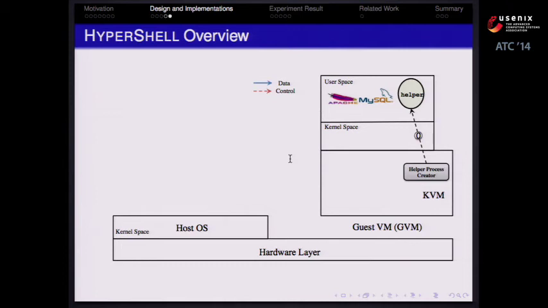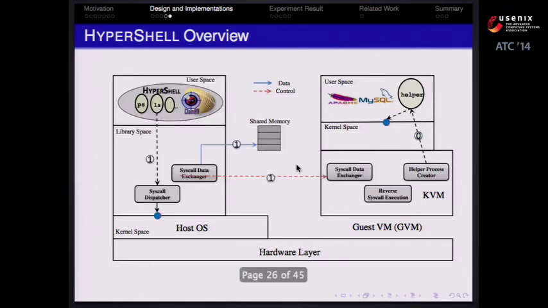Let us take a look at the HyperShell overview to see how it actually works. First, we will create our helper process and run our management utility, let's say the ls here, and we will intercept all the system calls. And if a system call needs to be redirected to the guest VM for execution, we will set up the arguments and inform the guest VM. And this ls will wait for the result.